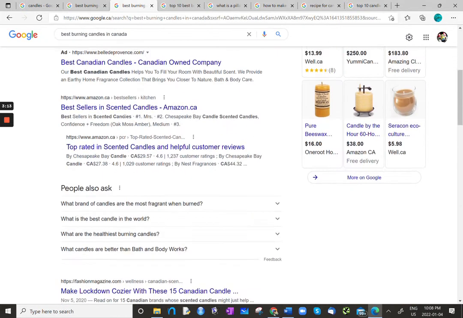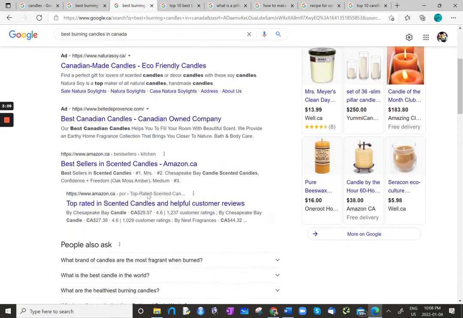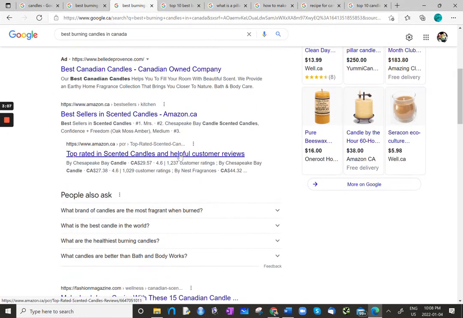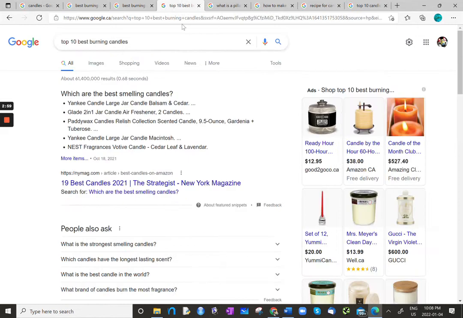I don't know if this was any better. We do have ads at the top, ads on the right-hand side. Just scroll down below the fold to get a few search engine results that are not ads. Then we get the people also ask again. Okay, so now I changed my search to something a little different. Here I searched for top 10 best burning candles.